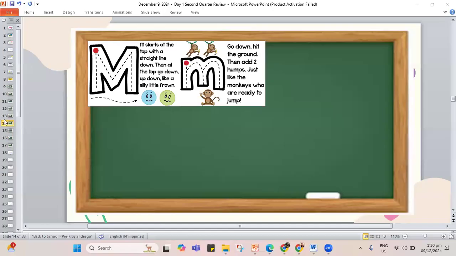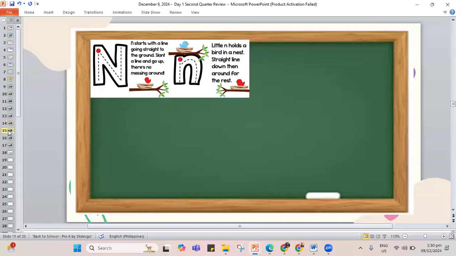Another letter that we will need to write is the letter N. So let's do N. N starts with a line going straight to the ground. Go back up, slant a line, and go up, there's no messing around. That's capital N. So let's do capital N again. N starts with a line going straight to the ground. A slant, a line, and go up. There's no messing around. That's capital N.